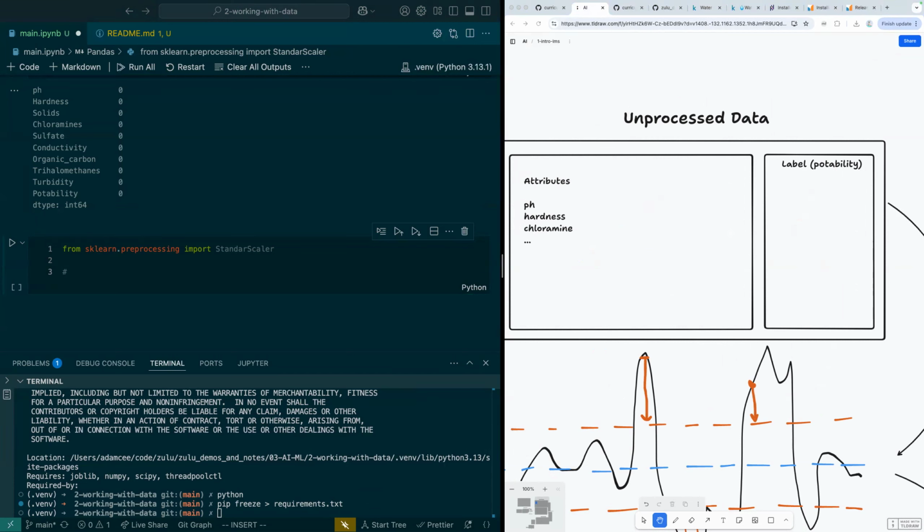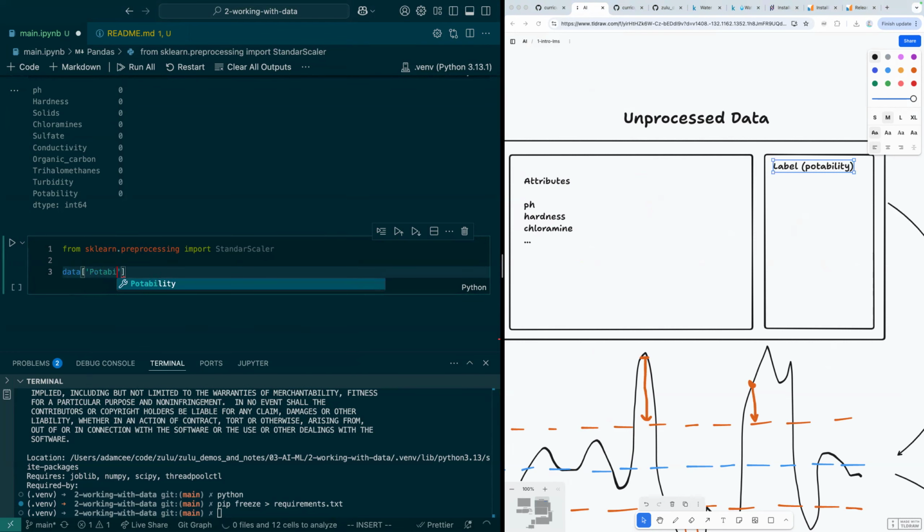And right now, I don't want to mess with my label data telling me whether this water is or isn't potable. I believe this is already on a scale between 0 and 1. In fact, if I just do data.Potability, we can see what our potability data looks like.